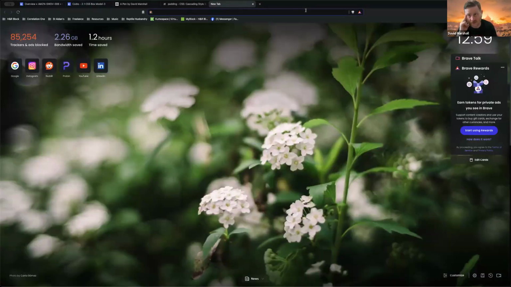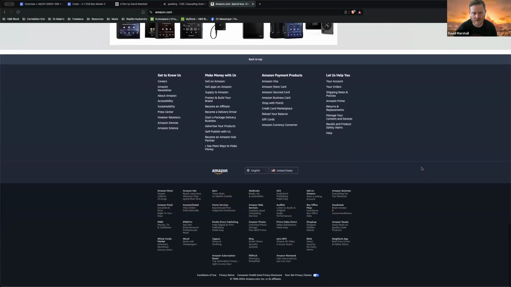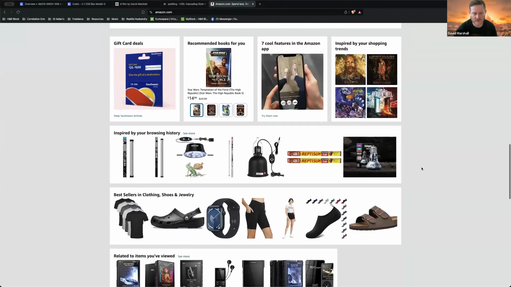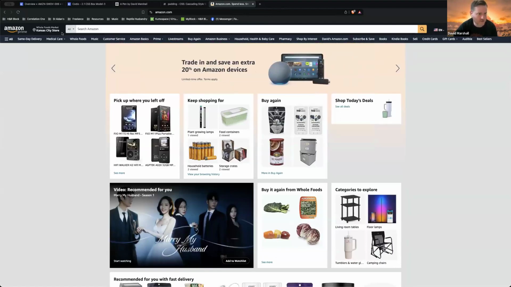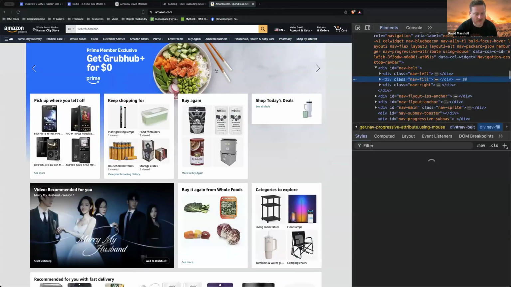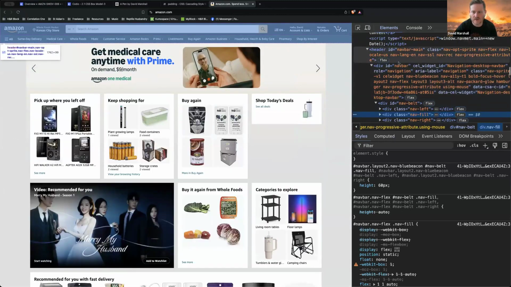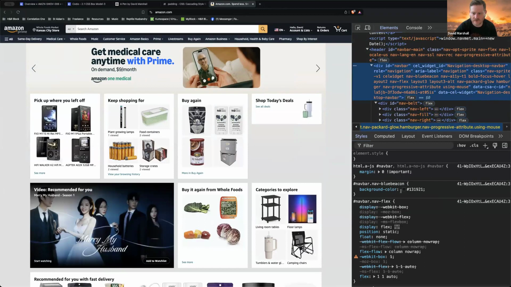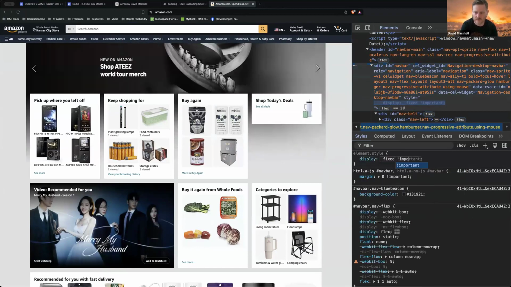So let's think about a website that a lot of us use, Amazon, for example, right? Here, you don't necessarily see a whole lot that's fixed, because it wouldn't really make sense to have the nav bar on this one fixed, since you can do a lot of what you want down here. But what we could try doing is let's see if we can actually set this to fixed. Okay, so let's do position fixed important.